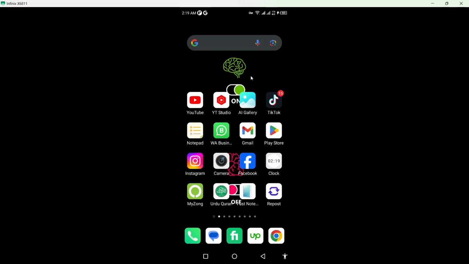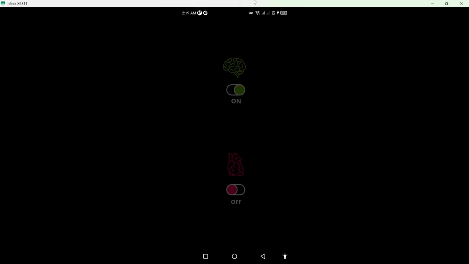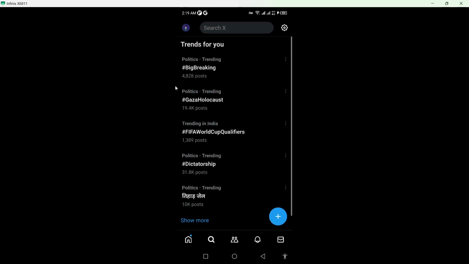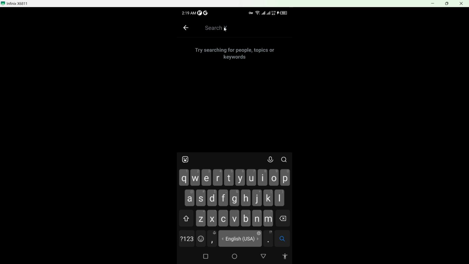In today's video, I'm going to show you how you can find old tweets on X. So the first step you need to do is to open X. And once you open, here you need to click on the search icon and click on search. First you need to add the name of the person.